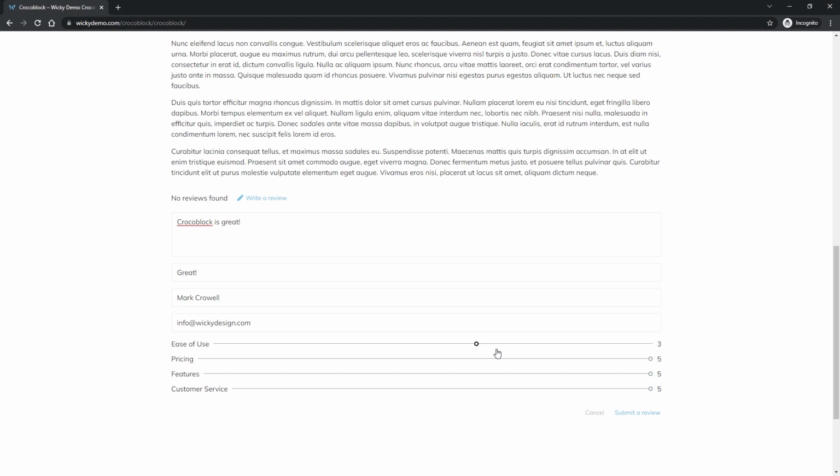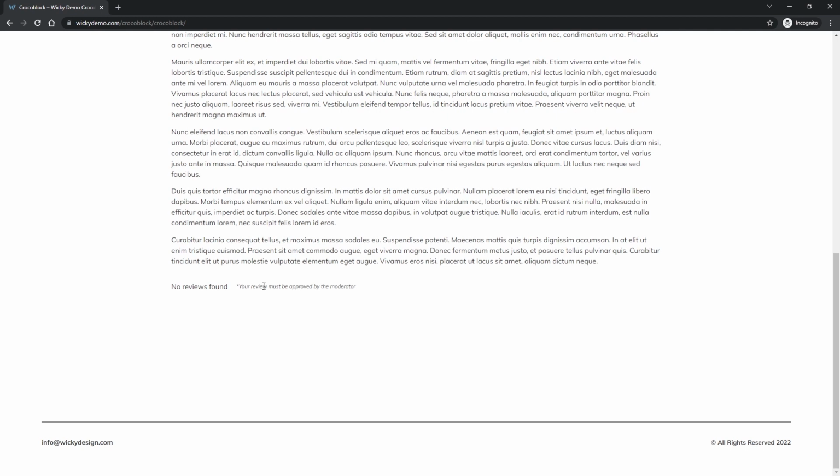So right now this is like a sliding scale. We're going to change these to stars. But let's just go ahead, keep everything at default because this is just a test. And you just click this button right here, submit a review. And now you're going to get a message saying your review must be approved by the moderator.